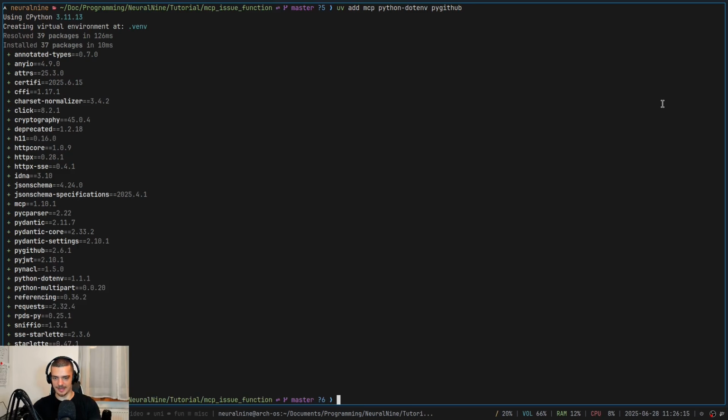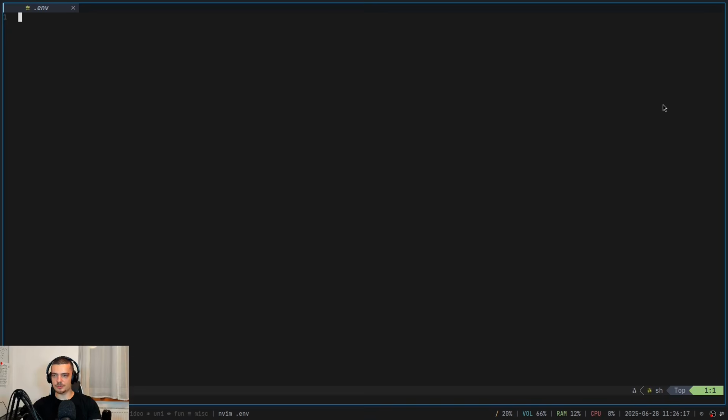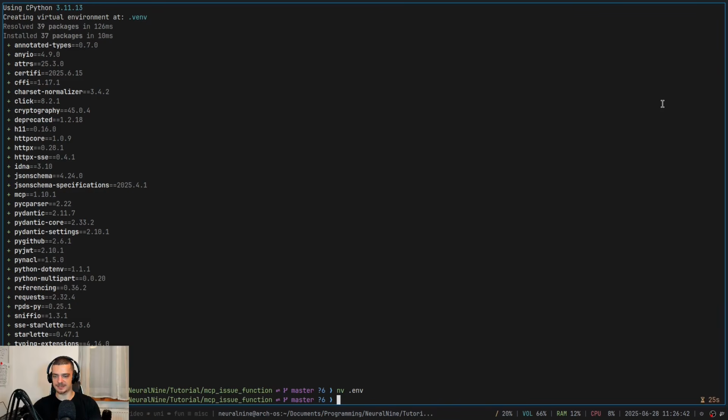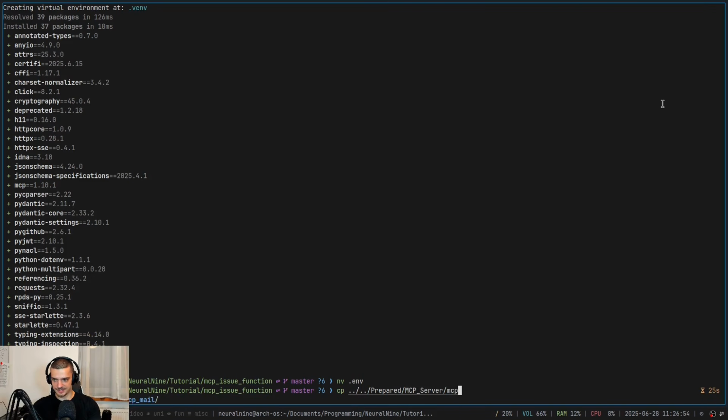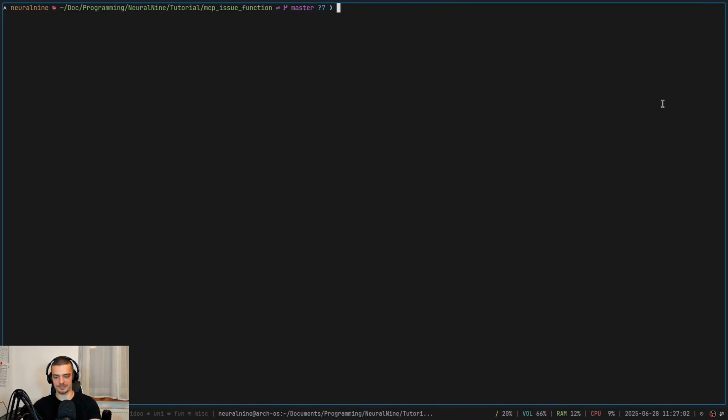So that is now all added. For the environment file, we're going to create an environment file, and we're going to say access token is equal to the token that you get from GitHub. I'm not going to show mine here, but this is some token here. You save the file. What I'm going to do instead is I'm going to copy it from my prepared code. So I'm going to go back again, go to prepared, go to MCP server, go to MCP git, and then here get the environment file and copy it to this directory. So now I have my access token for the same repository.